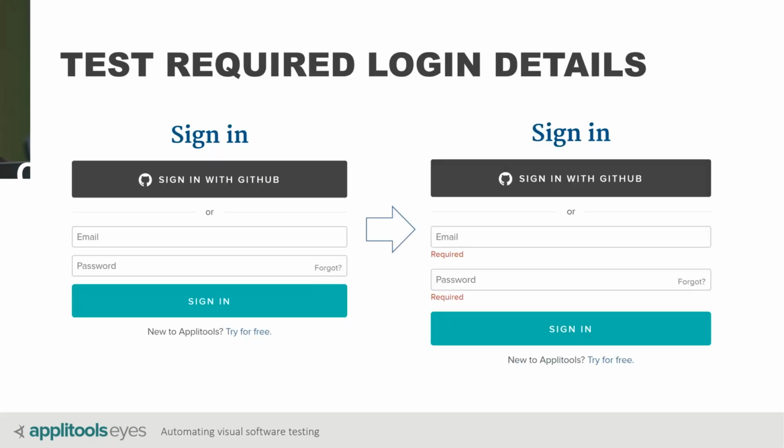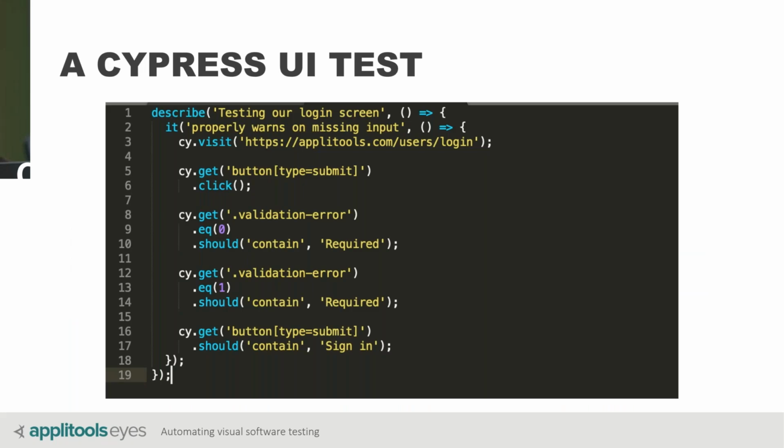So let's take a look at a very simple example, a functional test that almost every system needs to implement. Given that a user attempts to log into the system without providing the username and password, we expect the system to show error messages that indicate that those fields are required. The way we would implement a typical UI test for that with Cypress is as follows.